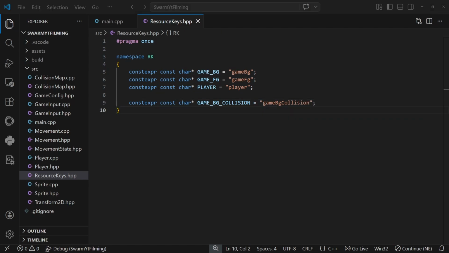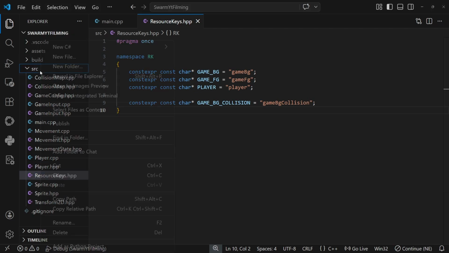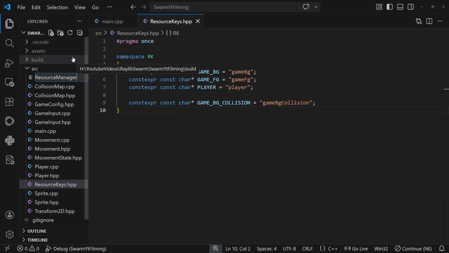We're going to make use of these in a new class, which is going to be a ResourceManager, and that's going to be a singleton, much like our game input. So we're going to have one instance of it throughout the life of the app, and that's going to load up all of our resources and then unload them for us as well. So let's right-click, new file, and resourcemanager.hpp.